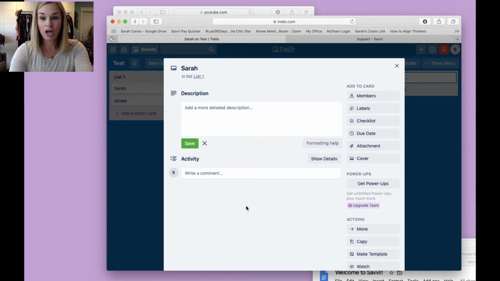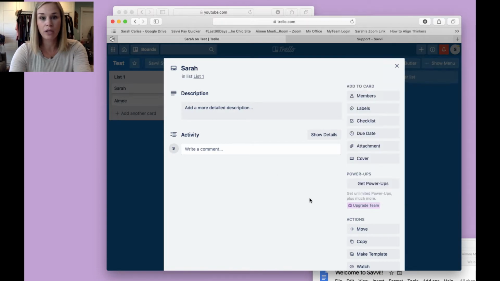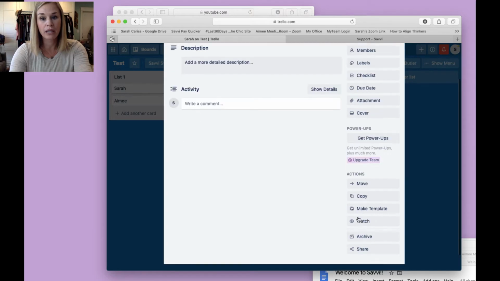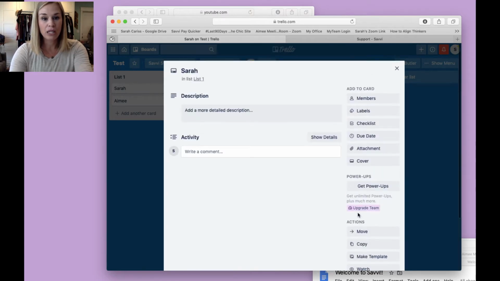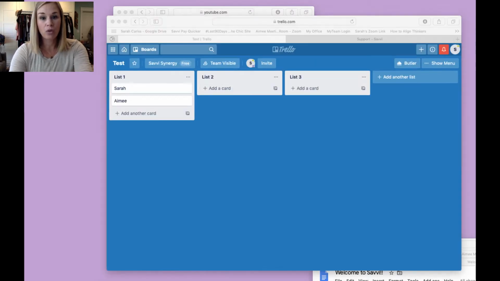Then when you open up the card, it's going to have a lot of different options. You can attach, say you wanted to attach a picture with someone, or an order, like a copy of an order for a customer, anything like that. If you wanted to add a checklist of different tasks you want this person to do or that you need to do for this project, you can add a checklist. There's a lot of different tools that you can add into each of the Trello cards. So that is the basic overview of how Trello works.